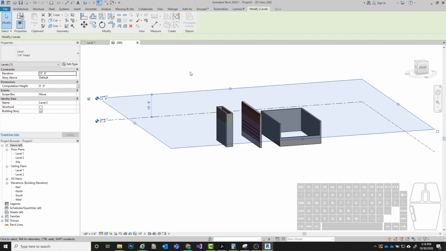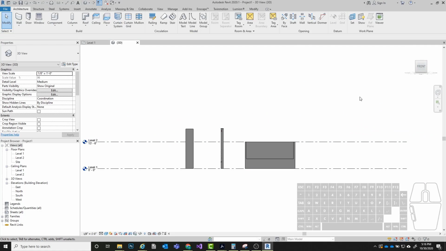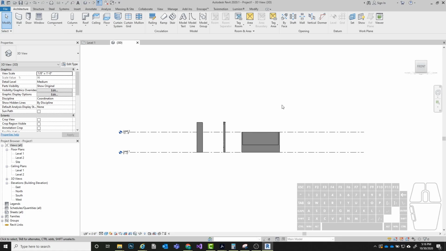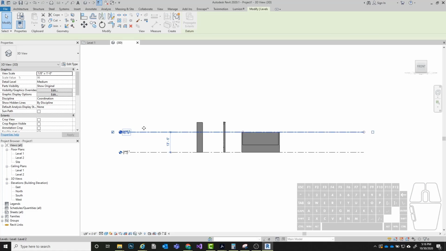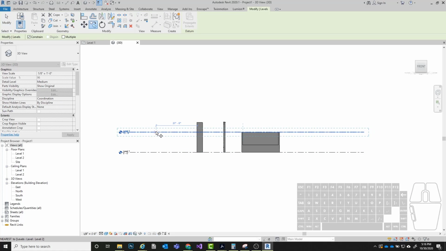If you want to create more levels inside of your file, there are a few ways of doing it. What you can do is you can go into a view like this, a 3D view. Okay, so I went to my default 3D view to get here. And you can click on one of these and you can use the copy tool right here. And you can just copy this and you can place it however high you want.